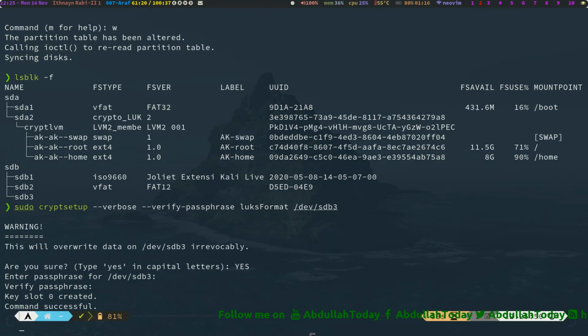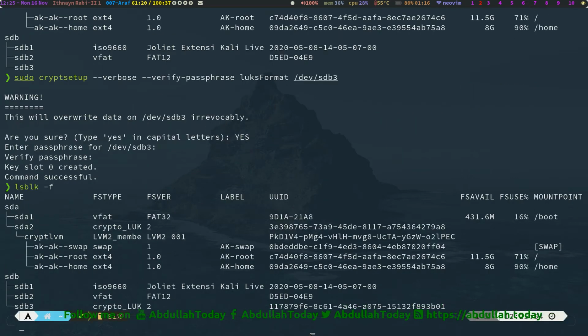Yeah, now let's check, and you will see there will be a CryptoLogs signature. Here you can see it now has the signature like it had before. So now open this newly created partition; luksOpen, or simply open, would work.